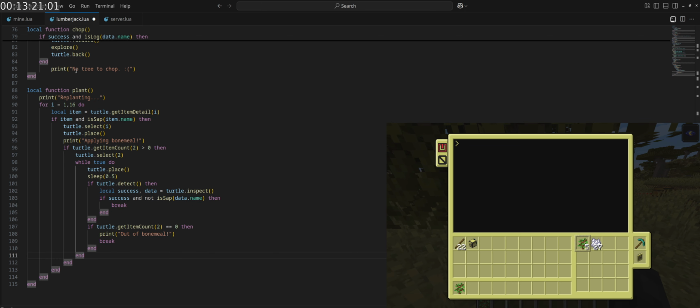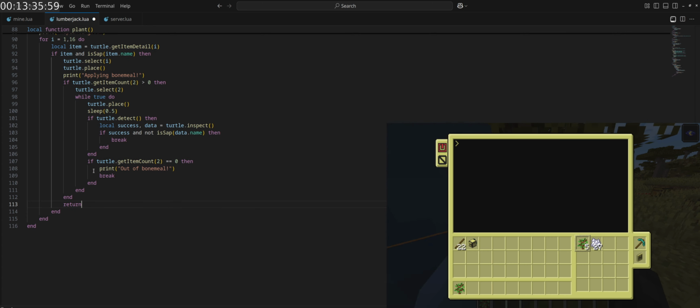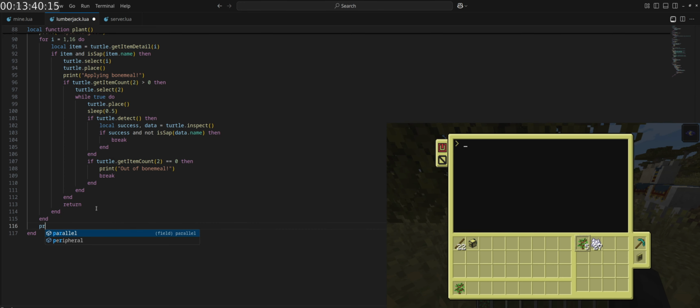We need to return something though at some point, and it's probably going to need to be, let's say after it's done applying the bone meal. So we'll do it right here. We're just going to put in a return. And then if we get to the very end of this and we have no saplings in our inventory, then we'll go ahead and print "no sapling found to replant." Then it really can't do anything.